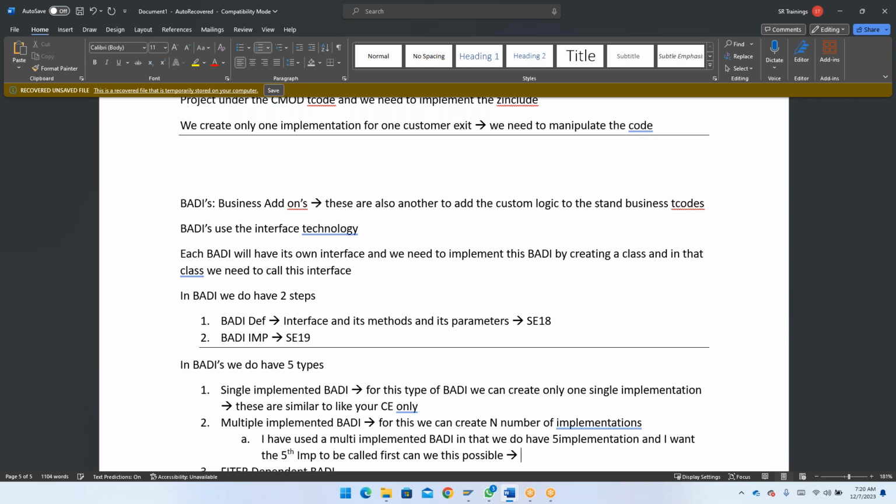The answer to that is no. We can't provide the sequence of implementations. Remember that, guys. SAP will implement everything in the same order, whatever order it has in that state. We can't control whether this one has to trigger first or that one. And we also can't control that only this implementation triggers and the remaining implementations do not trigger.